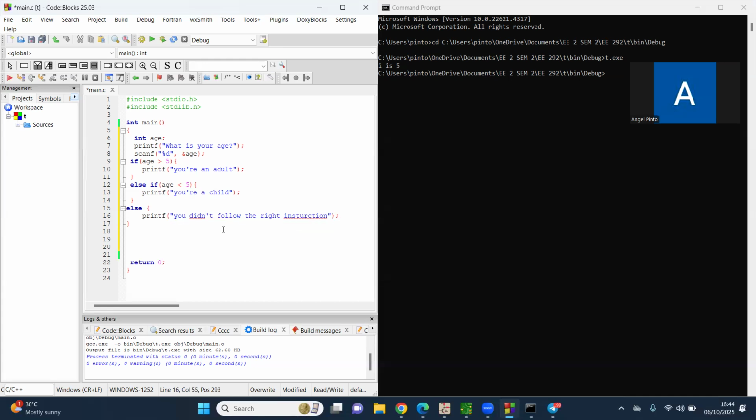Don't forget your semicolon. So basically, yeah. Okay, I've explained this part of the code. So if age is greater than 5, do this. Else, if age is less than 5, do this. Well, it's going to be either of them, but then if maybe the user puts in 5, then maybe I'm going to print you didn't follow the right instructions, something like that.